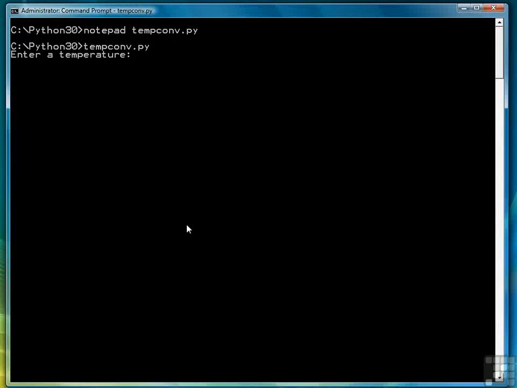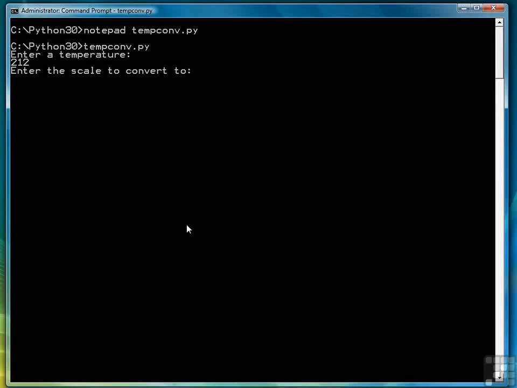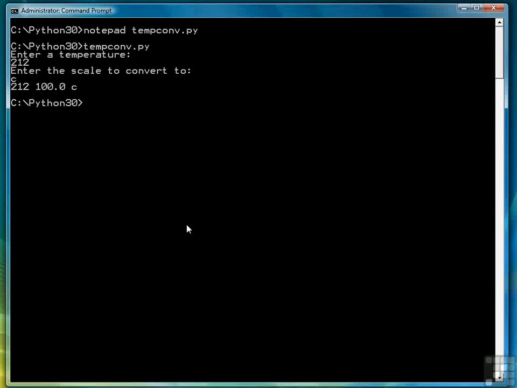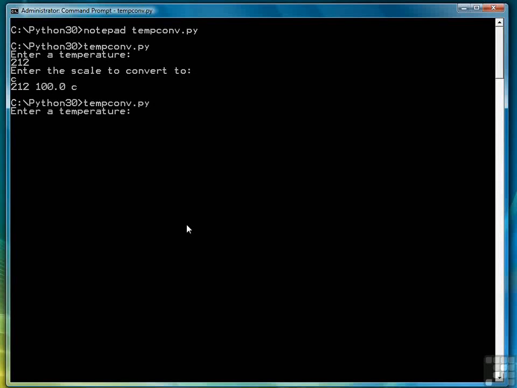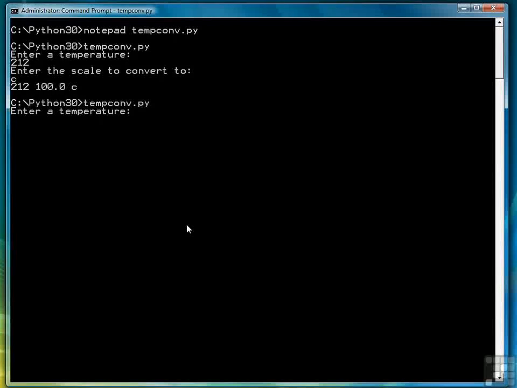And we'll call it. So let's go from Fahrenheit to Celsius. So we'll enter boiling point at Fahrenheit is 212. We want to convert to Celsius. And so that gives us 100, which is correct. 212 Fahrenheit is 100 Celsius. Let's run it again. This time let's go from freezing, which is 0 Celsius, to 32 Fahrenheit.